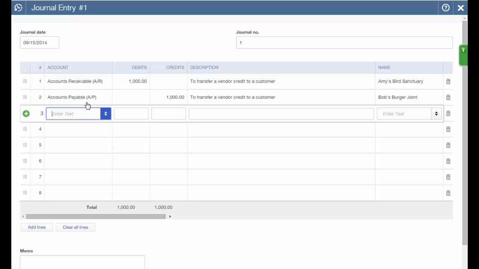But wait, you stopped me. Can you have an accounts payable account and an accounts receivable account in the same journal entry? The answer is yes. In QuickBooks Online, you can have as many AP and AR lines on a single journal entry. You applaud. That's why I saved this topic for last.